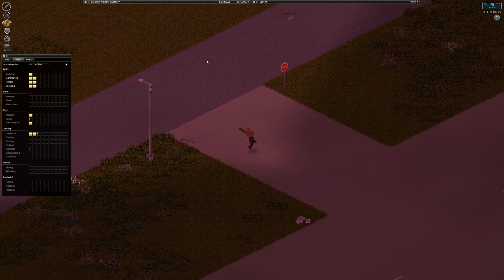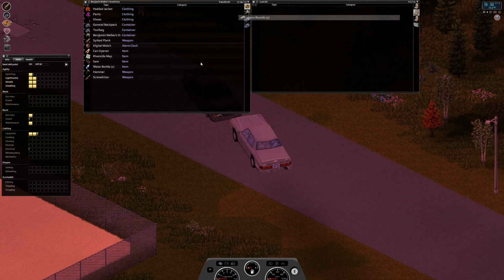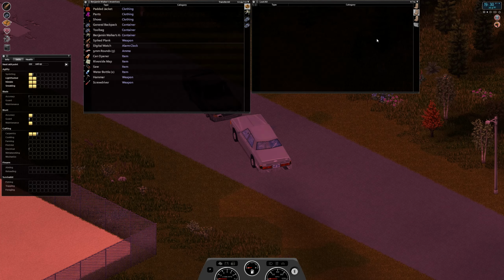Is the key in the ignition? No, we don't have the key. Is the key in here? 9mm rounds. I will take them. Thank you very much. There is no key. That's a shame. We'll check the boot anyway while we're here. A school bag. I am always up for getting more containers.